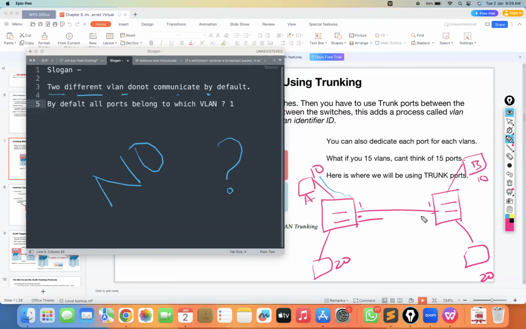Simply I will use one more link, for VLAN 10. Now, can they ping? The answer is yes. The traffic will come like this. It will go like this. It will go here. But can VLAN 20 PCs, PC C and PC D, can they communicate now?